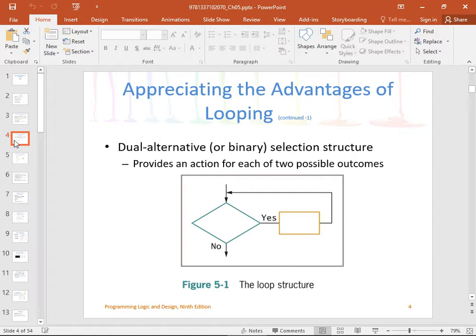I wouldn't call it a dual alternative structure. To me, this looks like a single alternative structure. If the condition is true, it does something and repeats it. If the condition is still true, it does it again. As long as x is less than 10, it's going to keep adding 1 to x and repeating. When it's finally done, it falls down and does something else. So I don't particularly think of it as a dual alternative select structure.